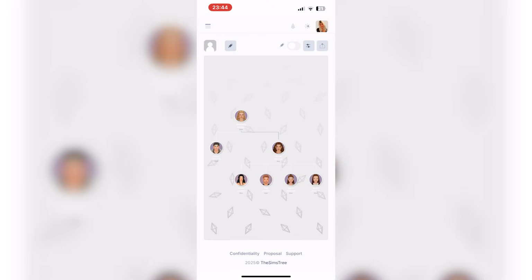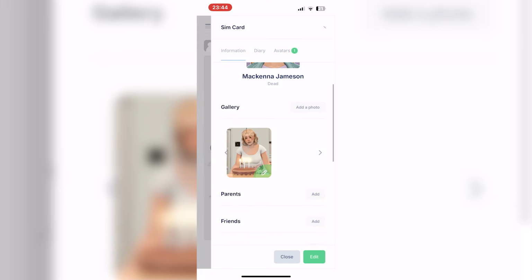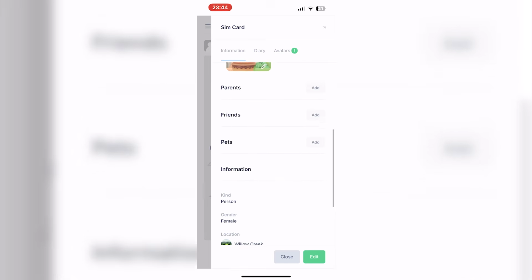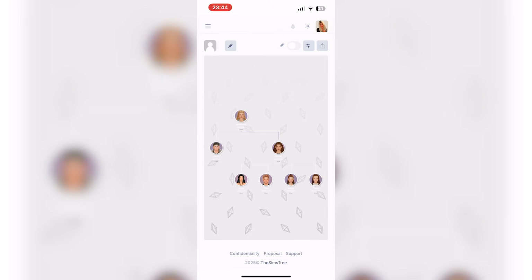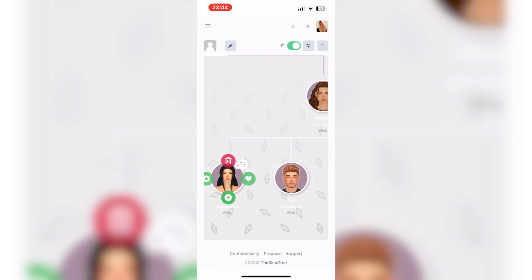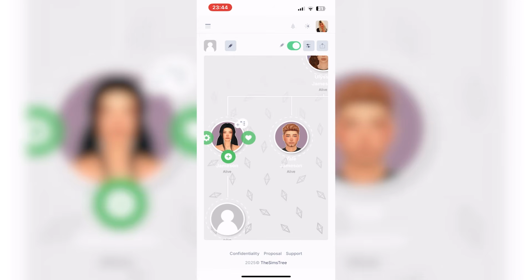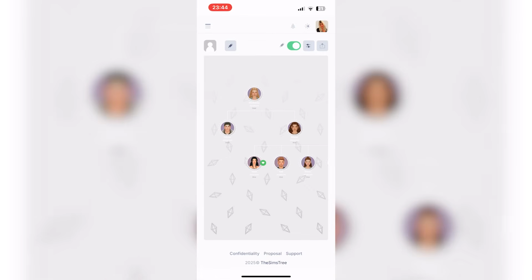So if I come back to the family tree and click on McKenna, there she is. I've got her photos there, her parents, she obviously doesn't have any, and all of her information, I can edit her. I can also toggle edit mode, zoom in and say I wanted to add Zena's child. I can go ahead and do that. So you just have to click on the SIM cards to get the options to come up for each of it. So I'm just going to delete that. But yeah, it is exactly the same.